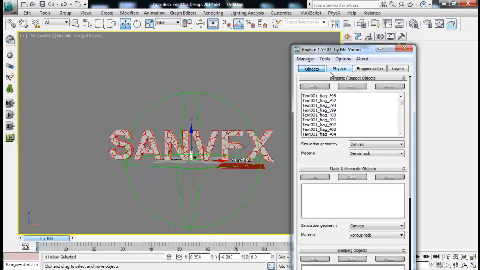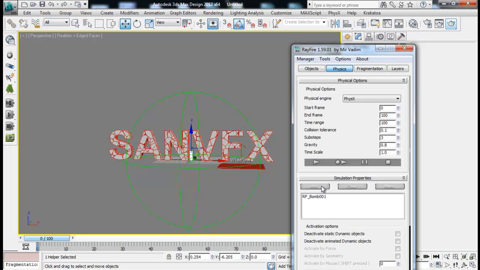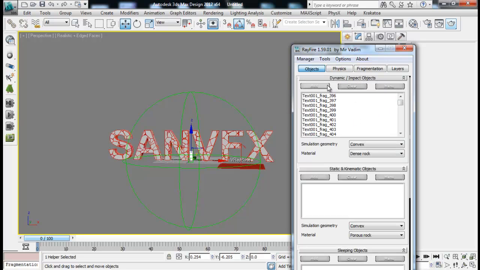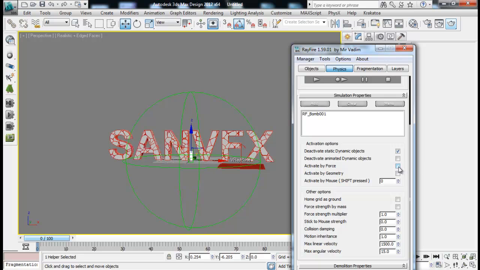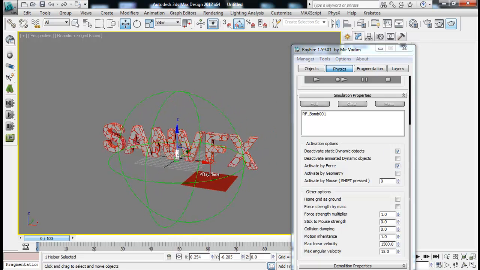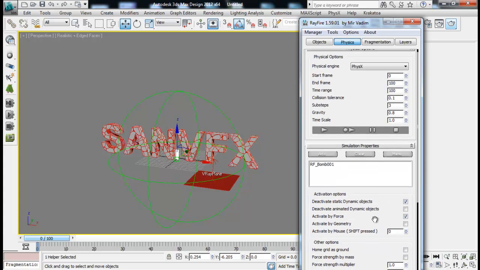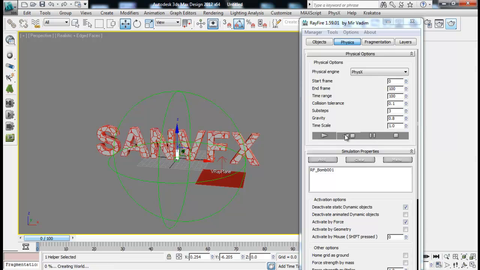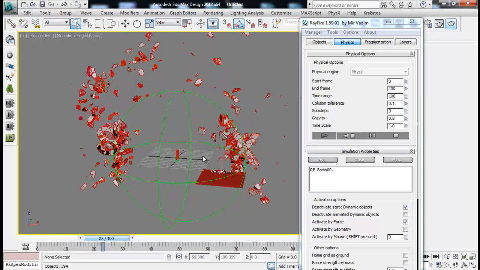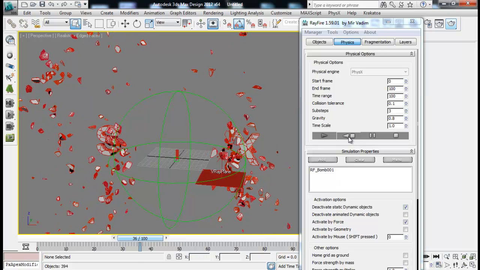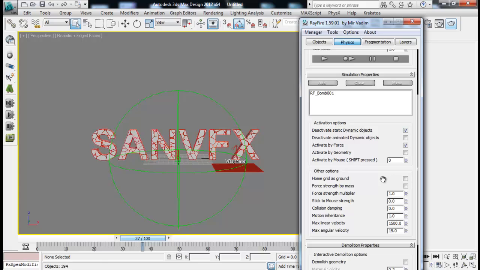Now I need to add my bomb to my simulation properties right here. Add it, then I have all my fragments in my dynamic object list, so I just deactivate the static dynamic object and then activate by force, so that all these pieces will only be activated when the bomb starts at frame 6. Let's do a quick preview on how it looks. Okay, it's calculating. Our fragments which are inside the bomb range are exploding. Let me pause that, stop that, and let me turn on home grid as ground so that our fragments won't go beyond this grid line.